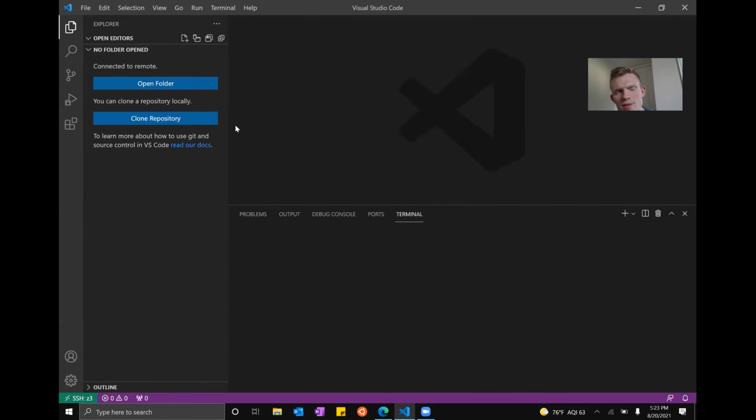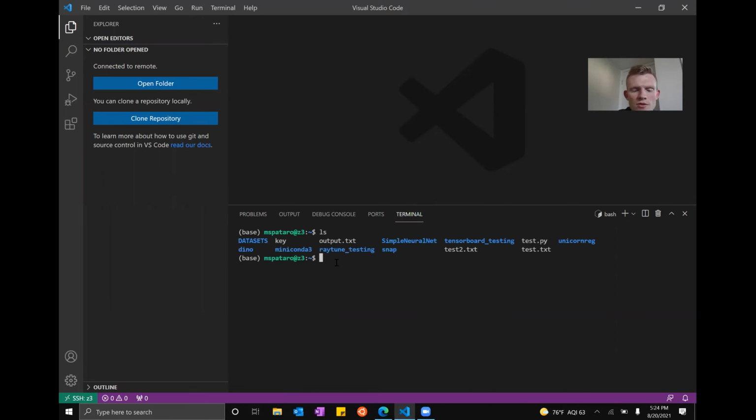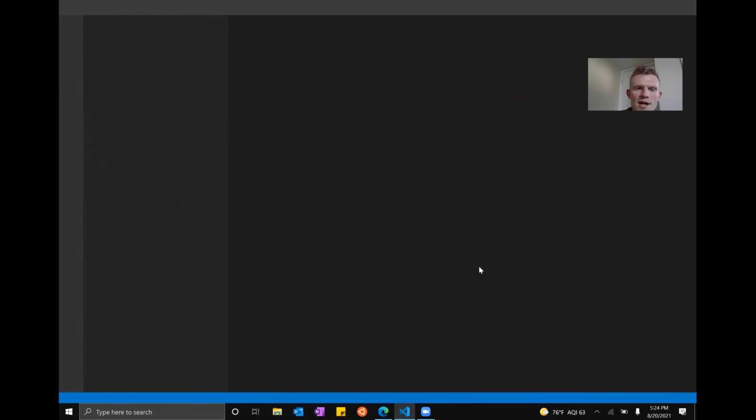And we're going to be using that same repository that we used last time, which is simple neural net. So you can see right now we don't have a workplace open. And so let's open it. So remember, we say code, and then if we do -R, it reuses the current window, and then we'll do simple neural net. So let's do that.